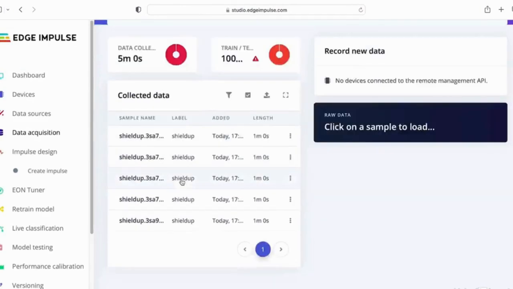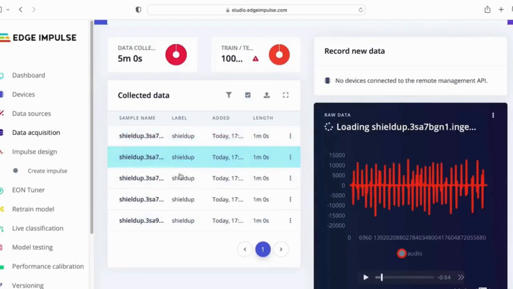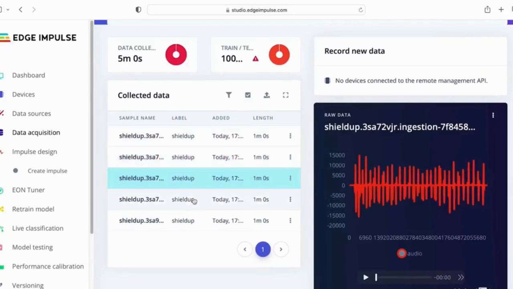Now that you've recorded 5 samples of data, we can go back to the Data Acquisition tab in the main project, and we can click on each of those samples. And you can see, you can play it back, and you can click on each one and see its waveform there.